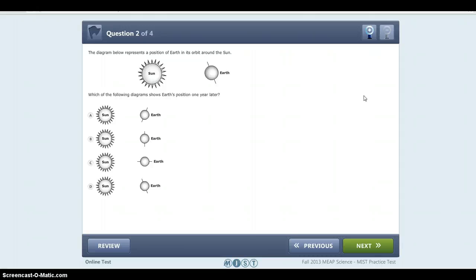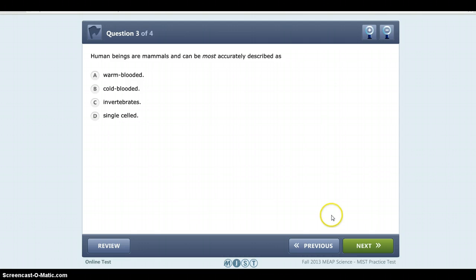Let's skip this question for now. We're going to click on the flag button, and now we're going to click next without selecting an answer. And at this point, you'll be on the 3rd question.